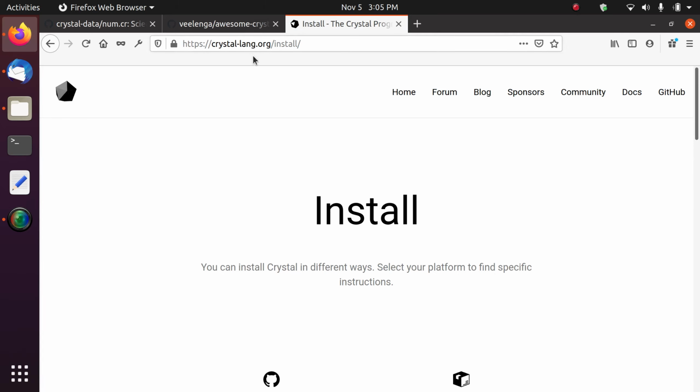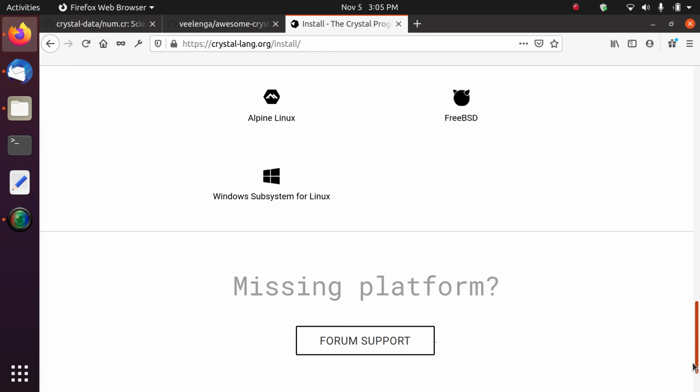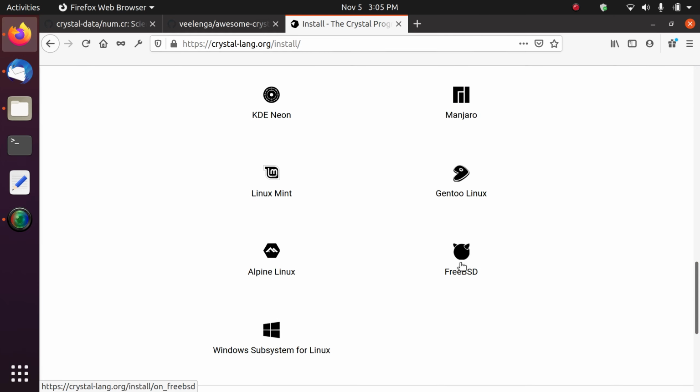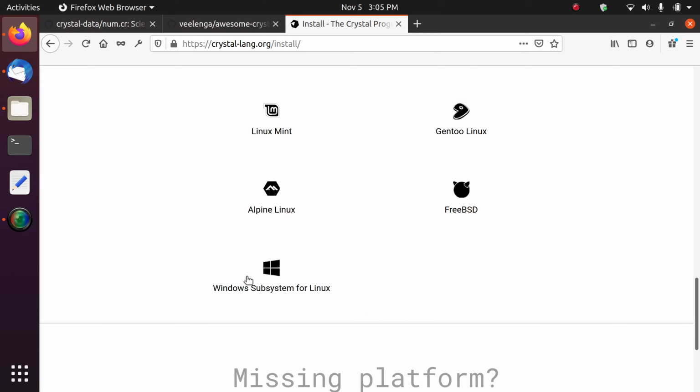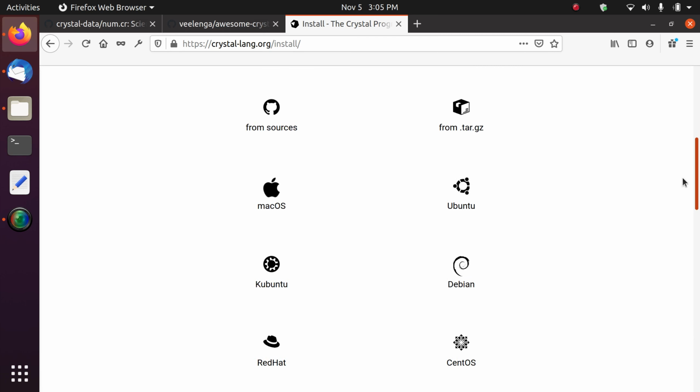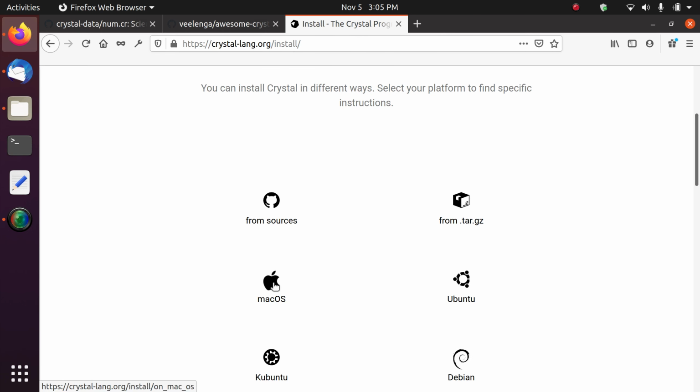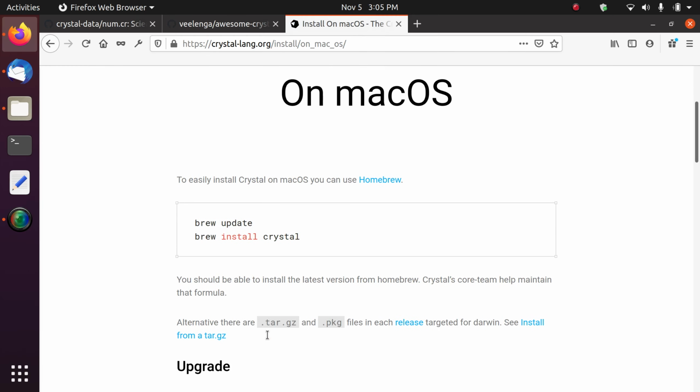So you just go to the website. I'll place all the links below in my video description. You go to install on the main Crystal site, and then you'll see that there are a lot of Linux distributions you can install this to. If you want to install it on Windows, you need to get a Linux emulator, so just download one. There's also one for Macintosh, and the process for Macs is very simple. Just go through these instructions.